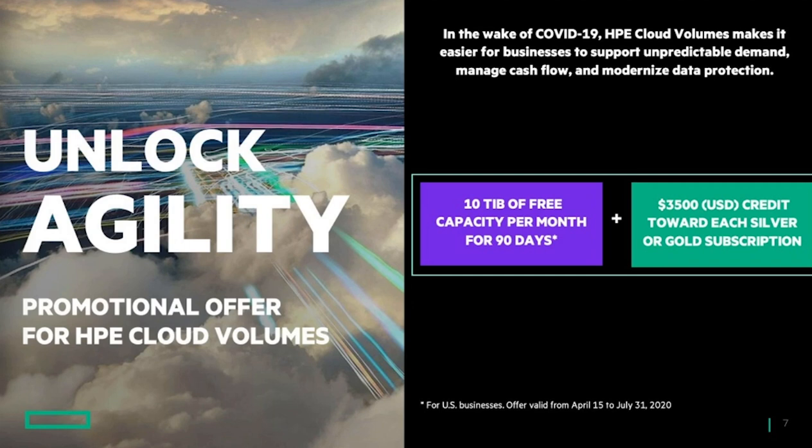We are enabling a promotional offer to unlock agility with HPE Cloud Volumes that provides free enterprise cloud storage service and credits towards subscriptions of HPE Cloud Volumes. You can get 10 terabytes of free capacity for 3 months, plus you can get $3,500 credit towards silver or gold subscription for HPE Cloud Volumes. With HPE Cloud Volumes, you can make it easier to support unpredictable demand, manage cash flow, and modernize data protection.